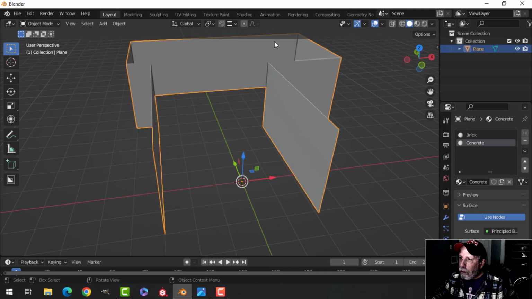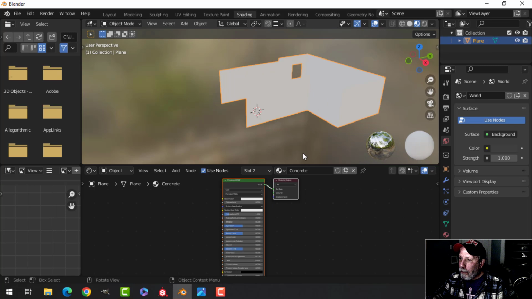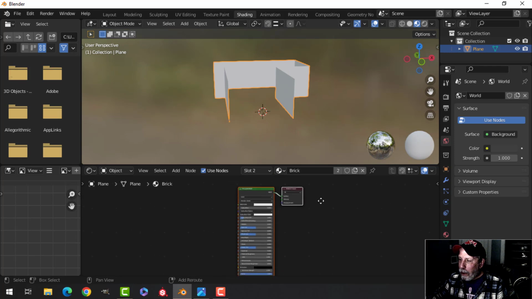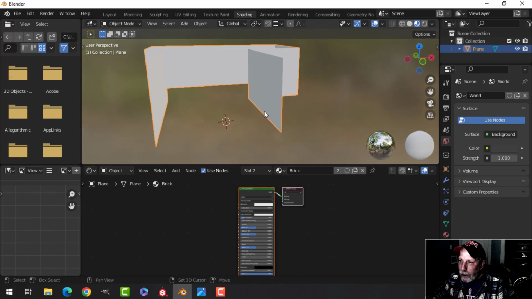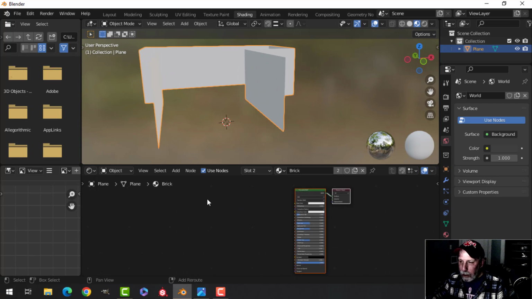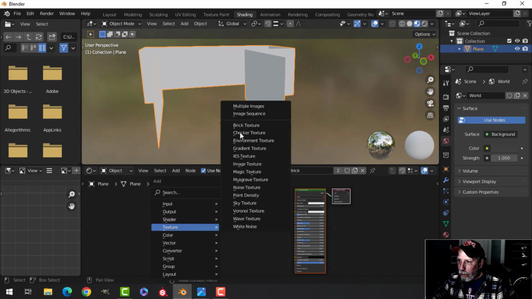We're going to go into the shading tab, and I want to be on the brick material. And just for now, I'm going to start laying down the bricks. So I have a brick material. I'm going to press Shift A, texture, brick texture.